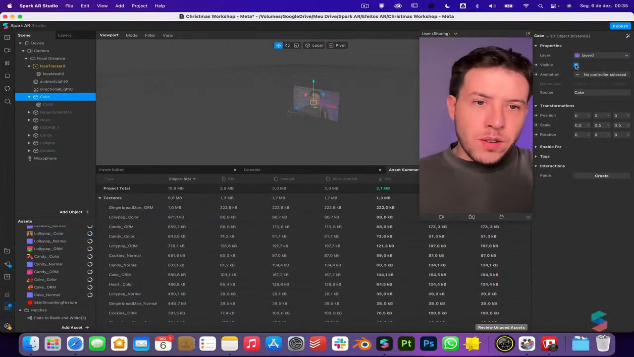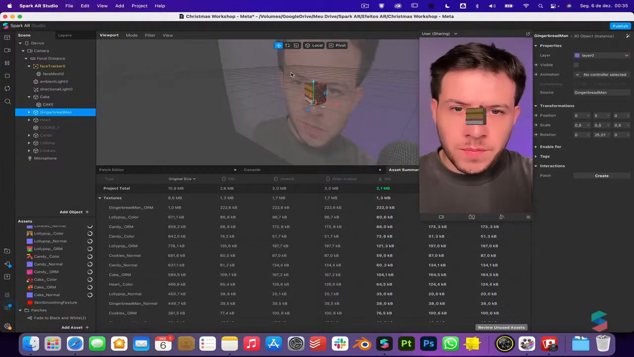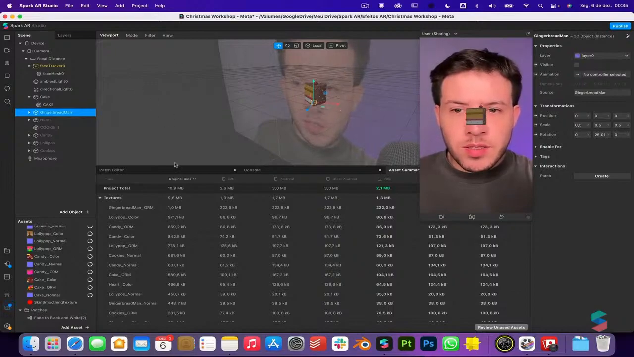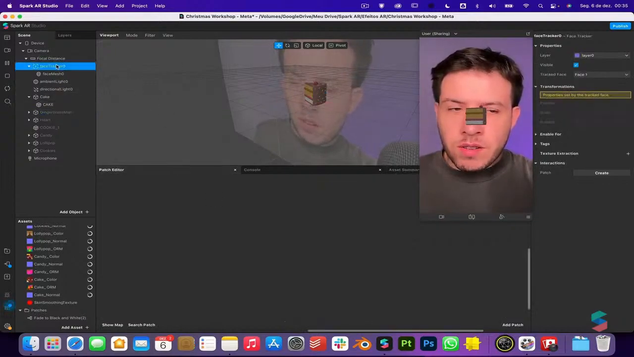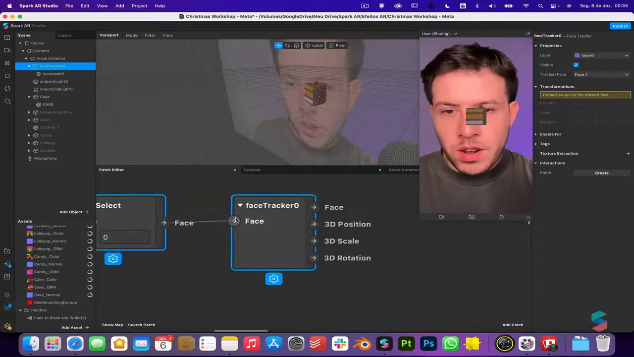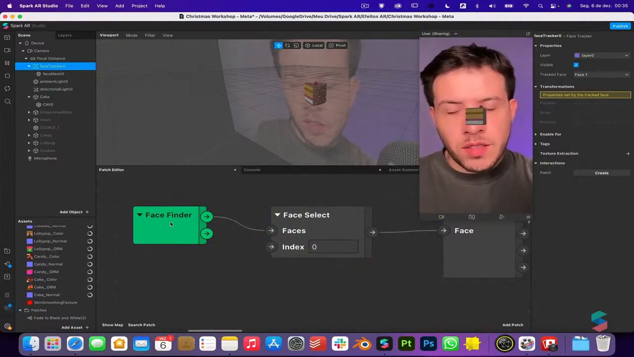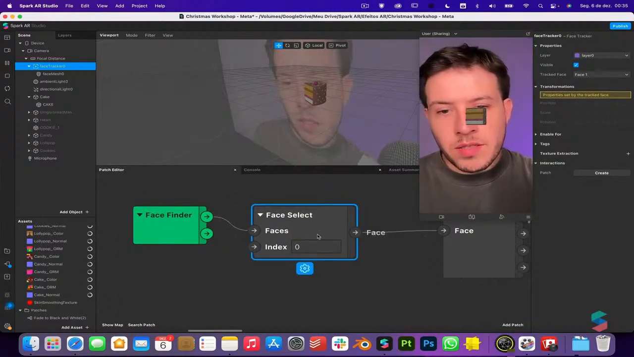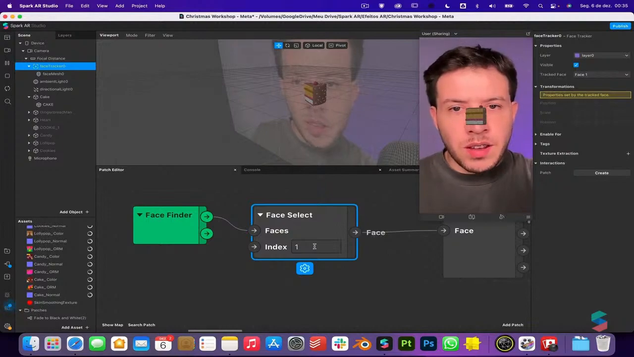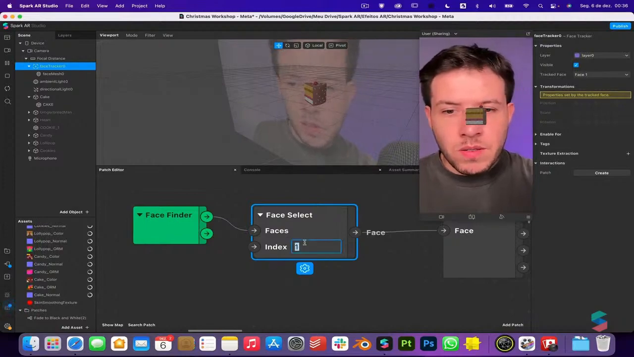Okay, now we're going to take a look at the assets we have. This is a cake. We'll make an effect where the objects float around our faces. So let's start by adding our face tracker to the patch editor. You can do that by dragging the face tracker here. And you can see that there's a face finder, which helps finding your face. And there's a face select. 0 is for face 1. If you insert 1 here, it means the second face that is captured on the camera is manipulating this. So I'll keep this at 0.